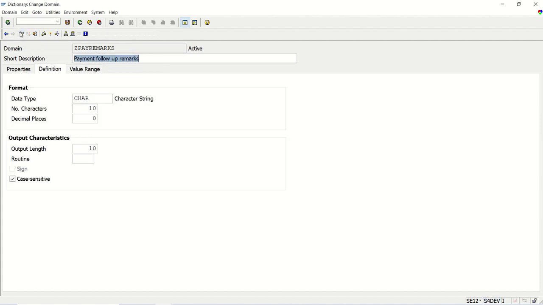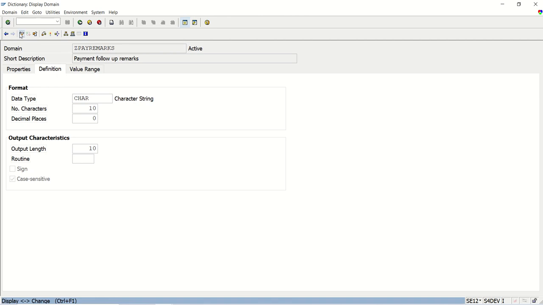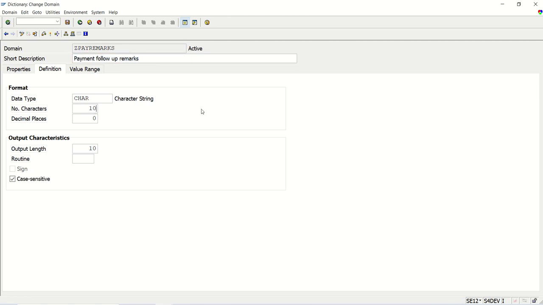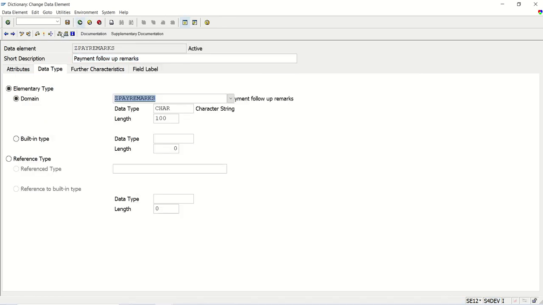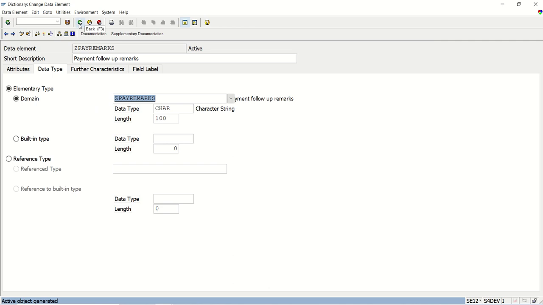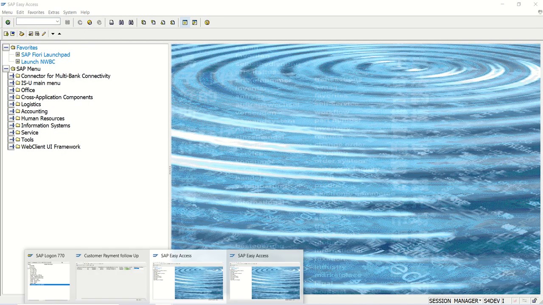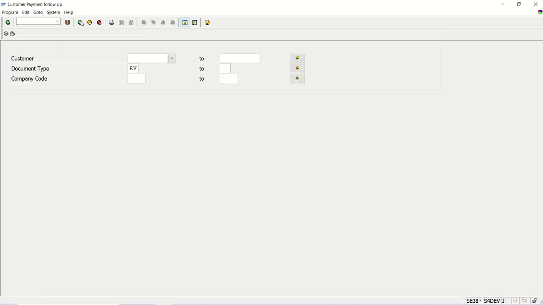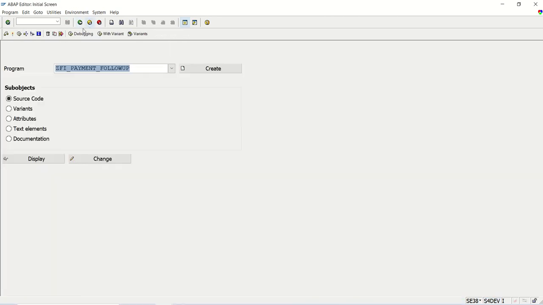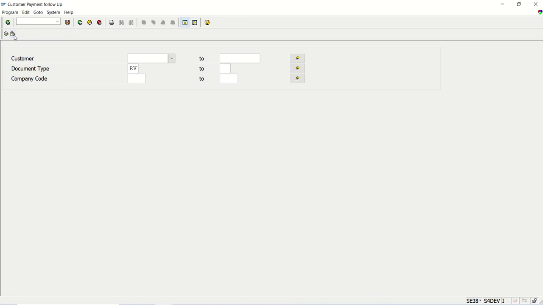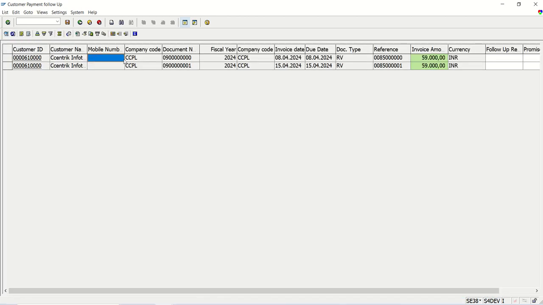I will go to the domain. I wanted 100; by mistake I gave 10 here. The character length is 100, and the output length also 100. By mistake I gave 10 there, so the system is not allowing. Okay, this is active now. The data element is also active. So we need to come out of this and log in again. My breakpoint is already set. Let me completely come out of this transaction and execute again. Let me try now.